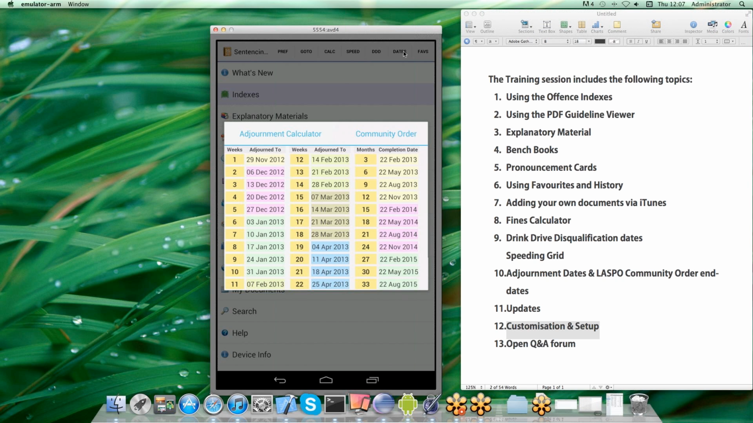And we give you just adjournment dates for a number of weeks from today's date. We also give you dates which are useful for LASPO pronouncements. So if you're giving an 18 months community order, you're now supposed to announce the order will complete on the 22nd of May 2014 if it's an 18-month order.